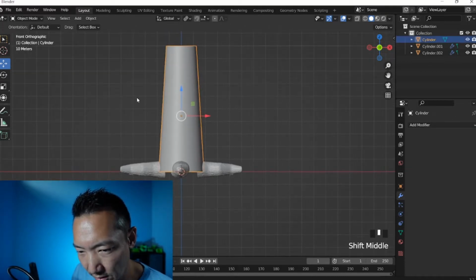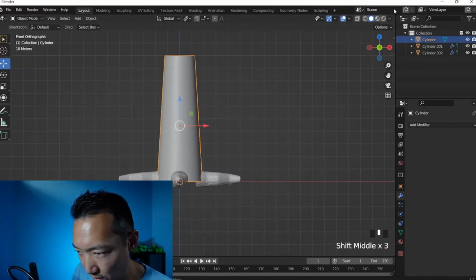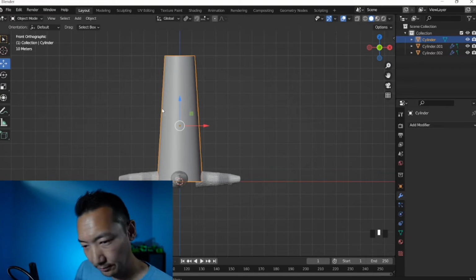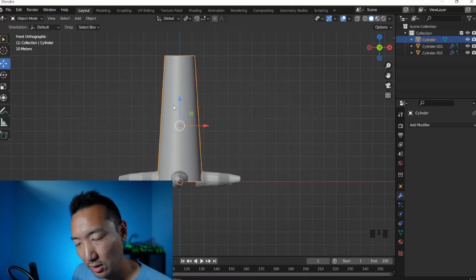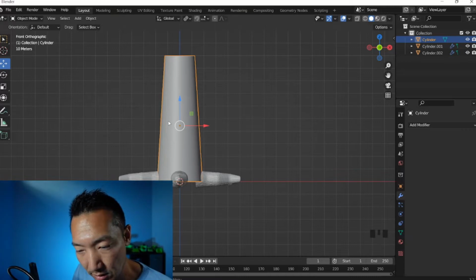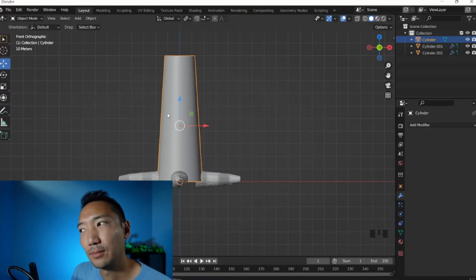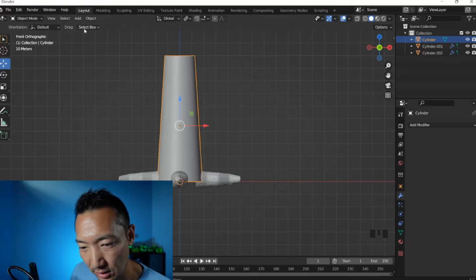So for the main trunk part, we can easily just remesh it and then draw on the bark. But I want to add branches to it. So I'm going to actually add an area.